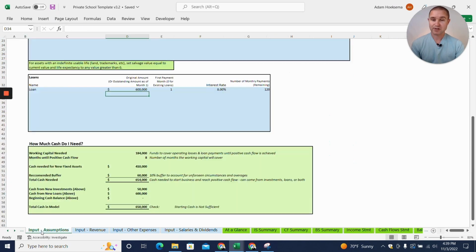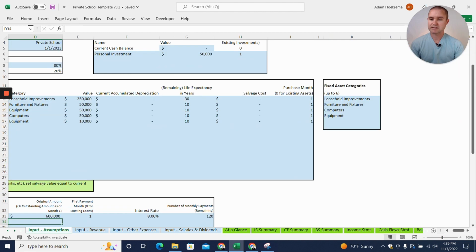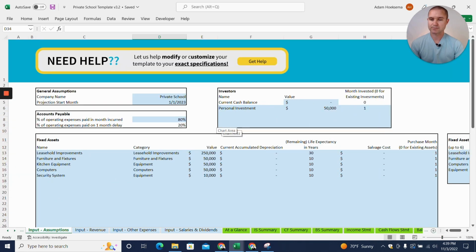Now, in order to produce all these reports, we have a little bit of work. So we're going to start on our input assumptions tab. The first thing you need to know about all of the input tabs is that any of the cells that are highlighted in blue are assumptions that you can change without breaking anything in the model. So we're going to say we've got a private school starting in January of 2023. That's when the model is going to start.